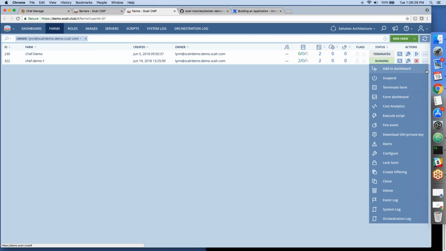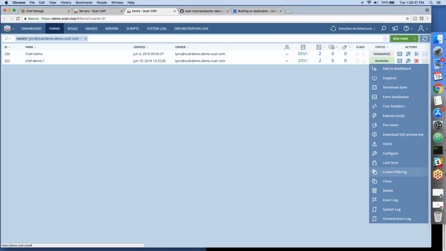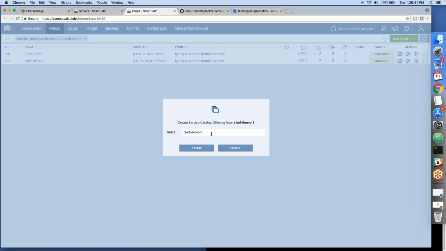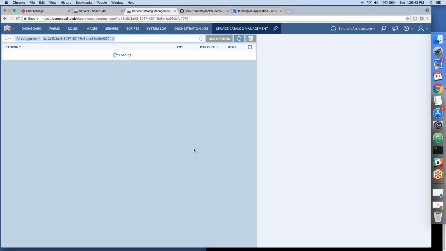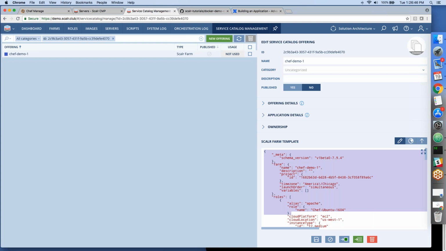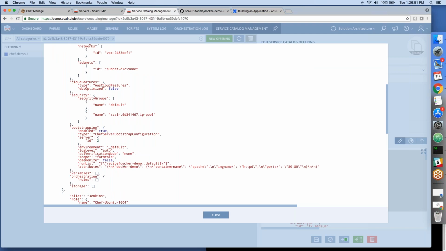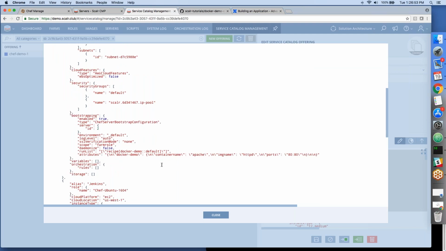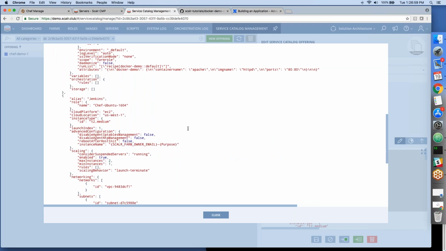So you click on the three dots over to the side. These will give you your context menu. About three-quarters of the way down, there is a create offering. Once you click on it, you simply name it. We'll just leave it named the same. When you hit create, this will actually give you the JSON representation for the farm and what's configured within it. So you can see where it goes to, which security groups, the bootstrap configuration, the run list, the Docker attributes that would kick off the Docker build. Everything's in here.